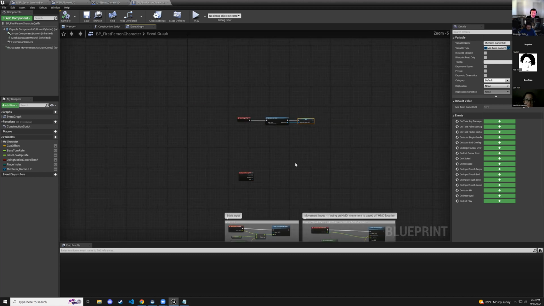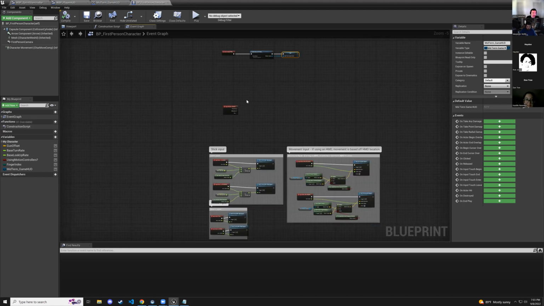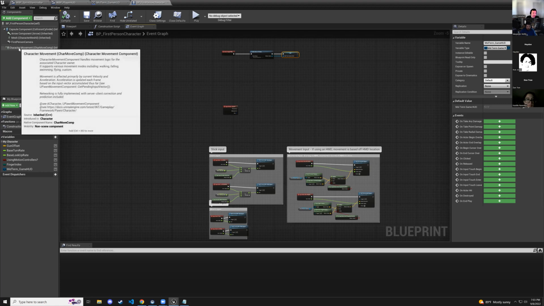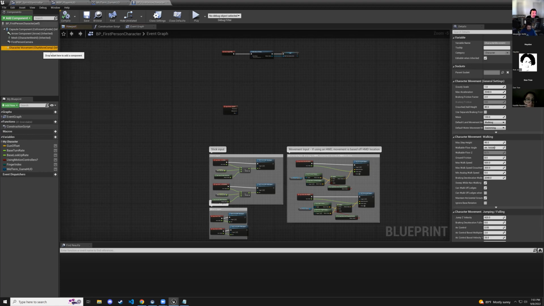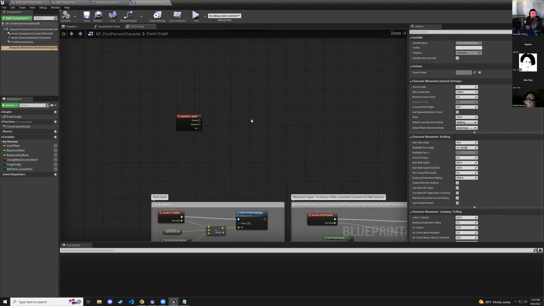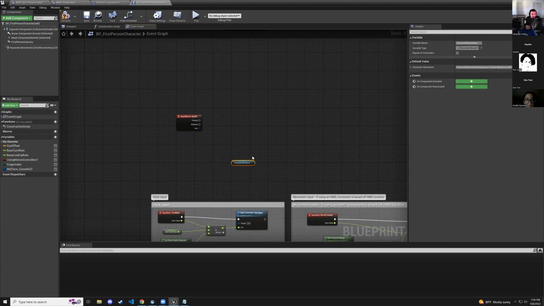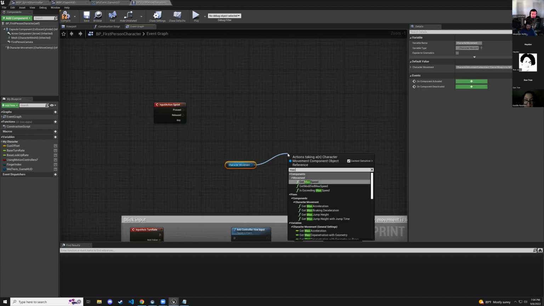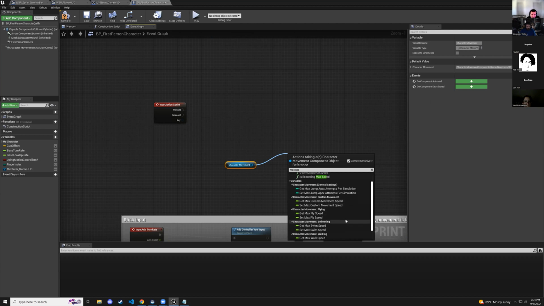Okay, so that's set. So now let's go to our character movements. Inside our components, we're going to select character movements. If I remember from last time, it is not max walk speed, but it's like max speed or something like that. So I'm going to drag this guy out. And I'm going to type in, I think it's max speed. Here it is, get max speed. Get max custom speed. Ooh, we can modify the custom speed. Okay, that's cool.